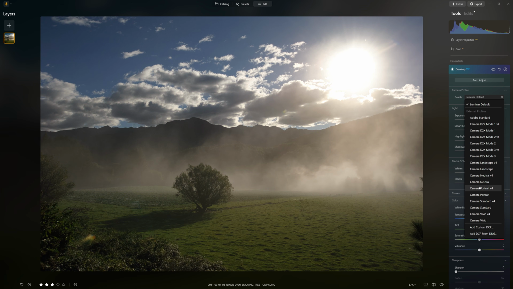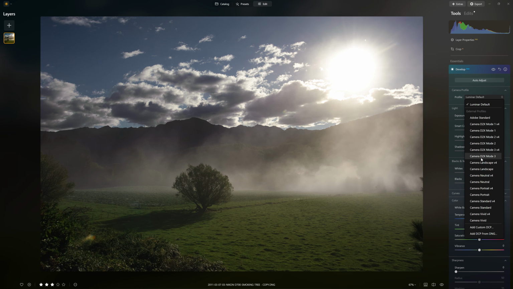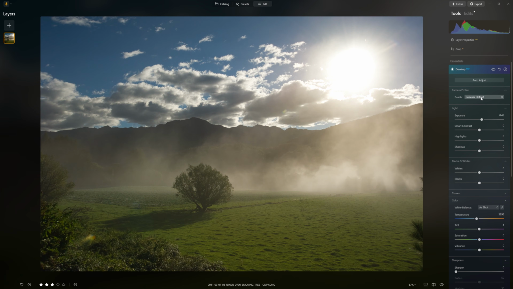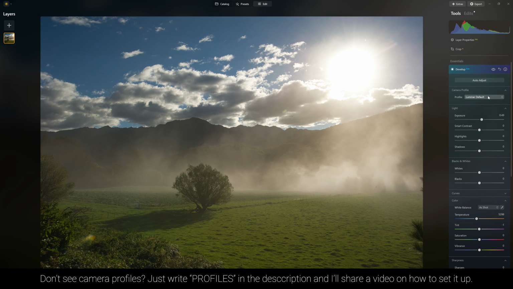However, this is from a very, very old camera, the D700 from 2011. And as you can see, it's actually doing a much worse job using the camera matching profiles than using Luminar's default. So if you're in a pinch and you don't have access to your camera matching profiles, the Luminar default is a very good profile to start with.